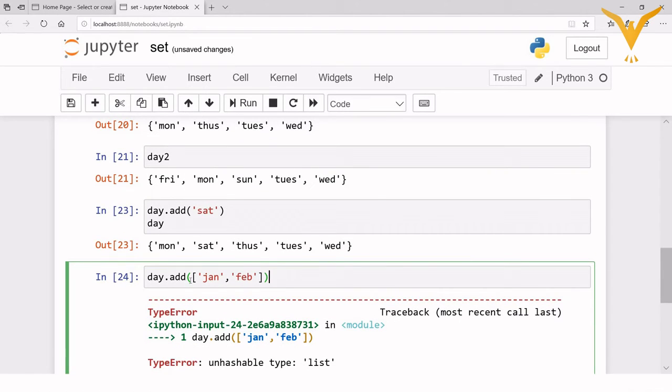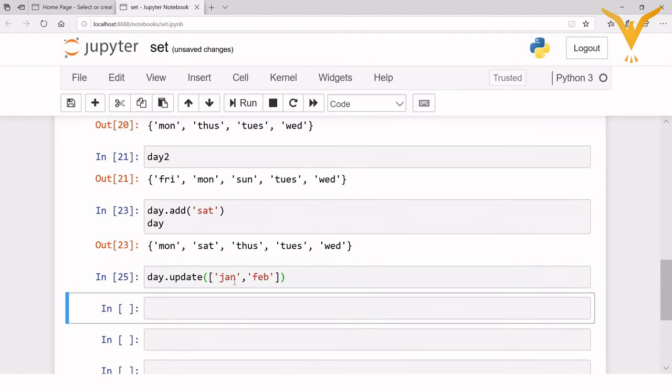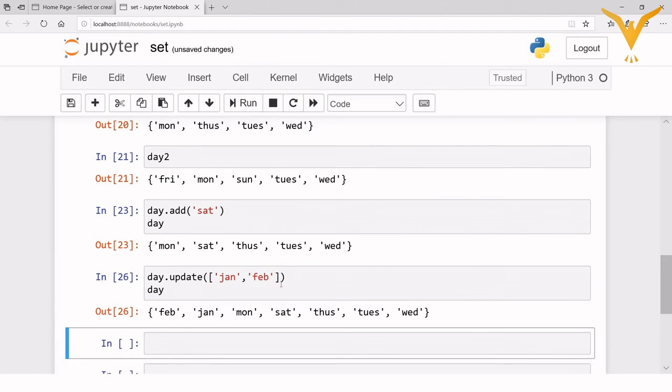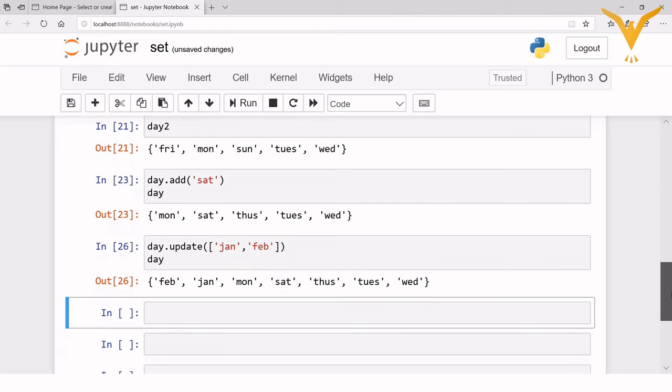Sorry, the method name is update. I have used add, but the method name is update. Okay, now we'll execute and print this. So see here, Feb and Jan, both the elements are added. Okay, so clear with this?